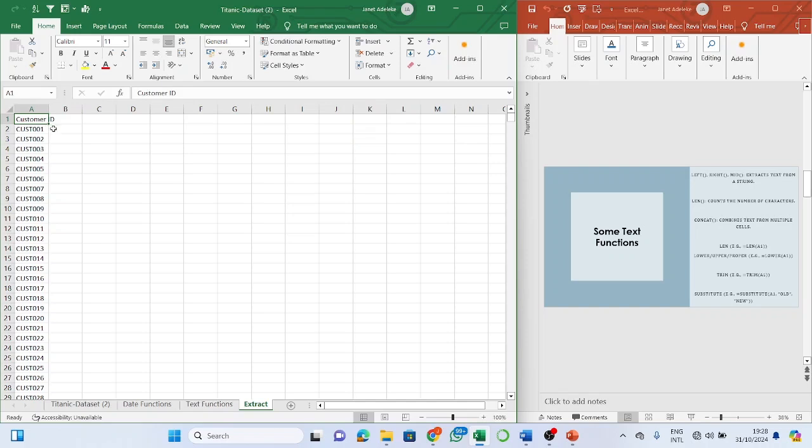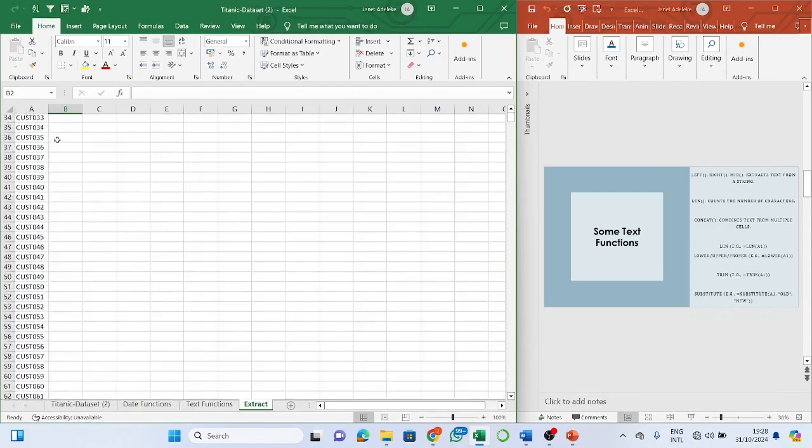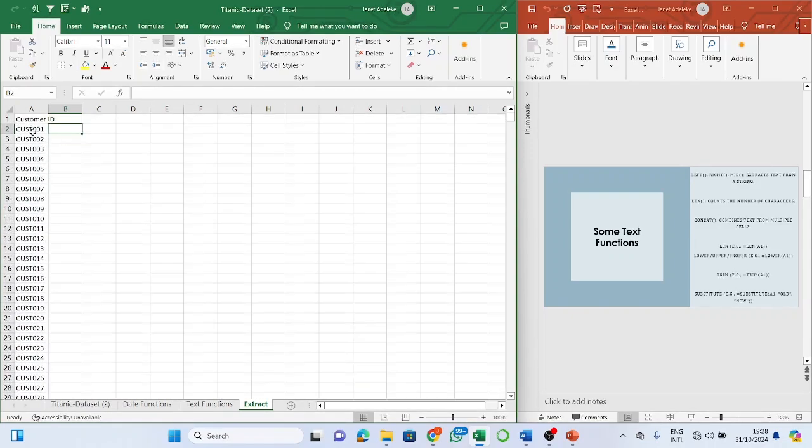This is our customer ID. You can see that it's CUST001, CUST002, CUST003, and so on. Now, do you know that we can extract this CUST from the CUST001? These functions, left, right, and mid, just extract something from a particular string, or from another input.